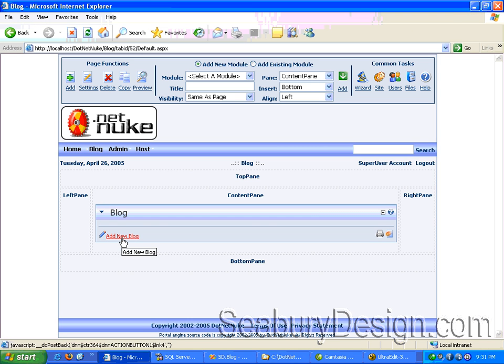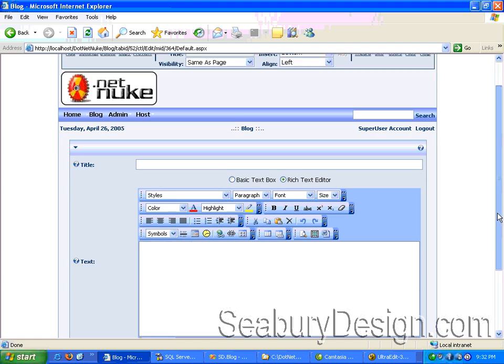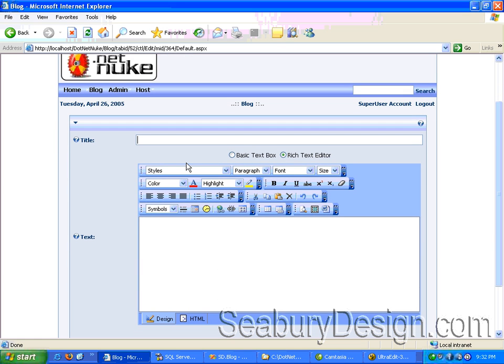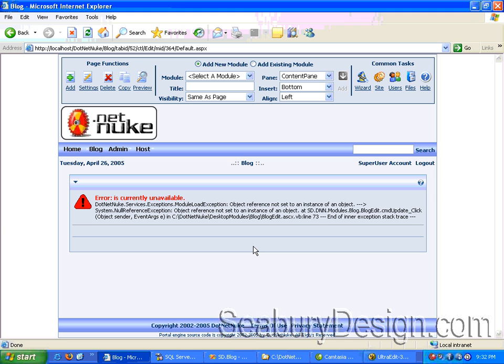Okay, we were able to load up our new edit screen, and let's say this is a test title, and this is test text. Let's hit update. Hope that nothing blows up on us. Something didn't happen right. Object reference not set to instance of an object at blog edit line 73.